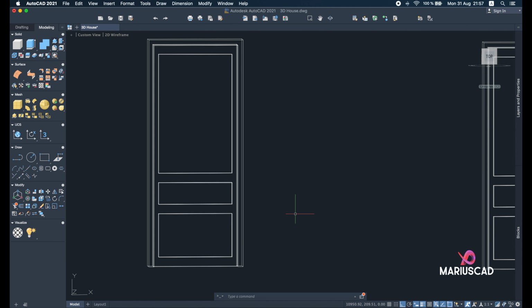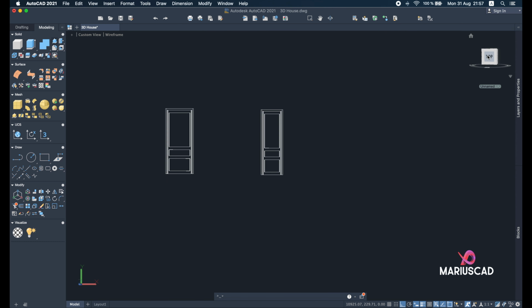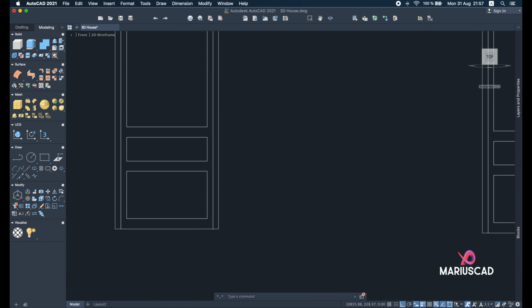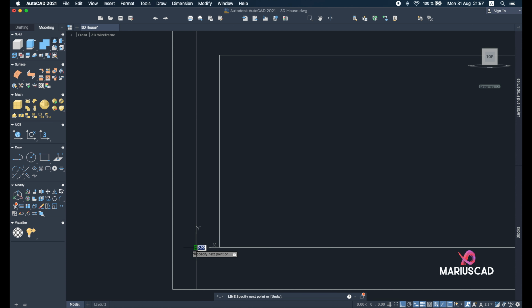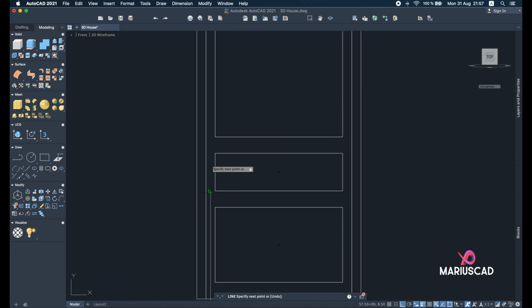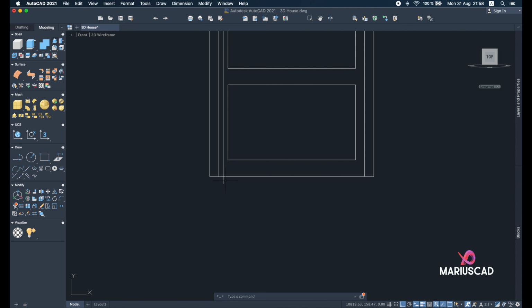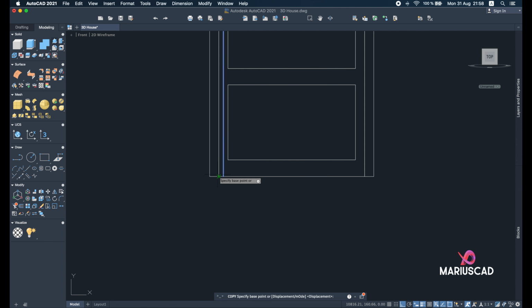Good. And now let's focus on the latch. So go on top again. Line. And let's draw it like this. So I need the middle. So I go straight right here. And now a line with 100 units, 100 centimeters in my case. Good. You can delete this one now. Delete. Copy it for the other door as well.